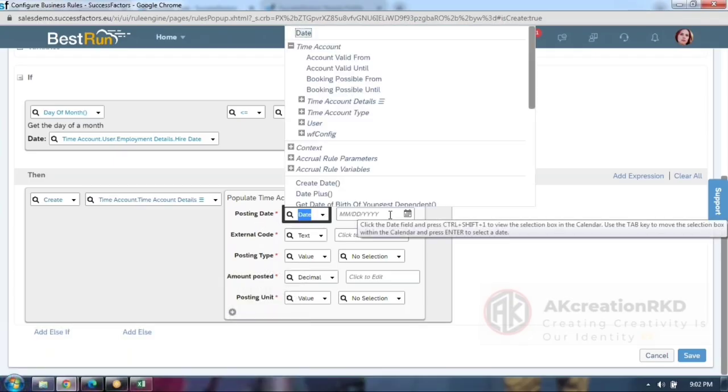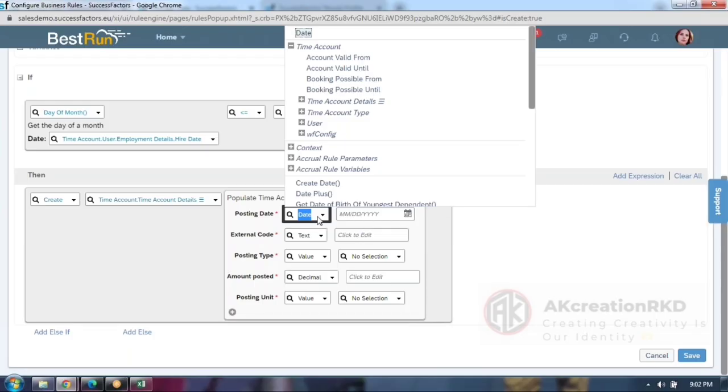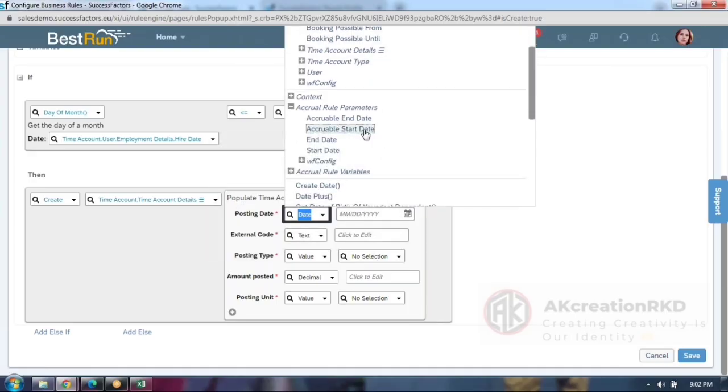Don't mention a static date here, guys. Everything should be automation. Select here, go by accrual rule parameters. Accrual rule parameters. Here you have four different fields available: accruable start date, accruable end date, accrual start date, accrual end date. Now you should know the difference between accruable and accrual, when you can go by accruable and when you can go by accrual.